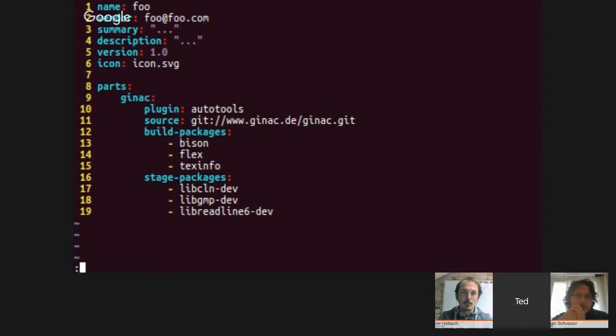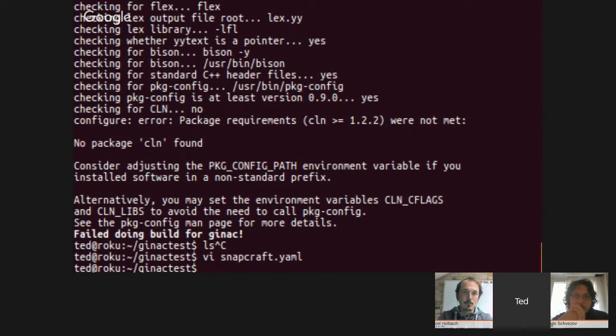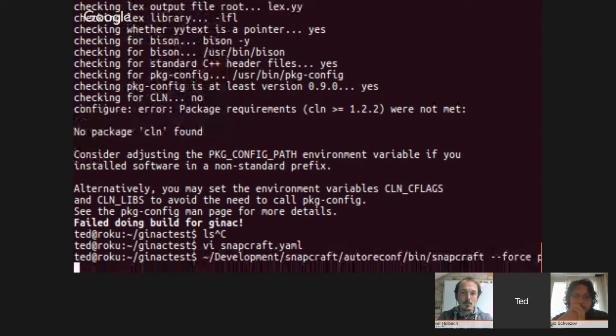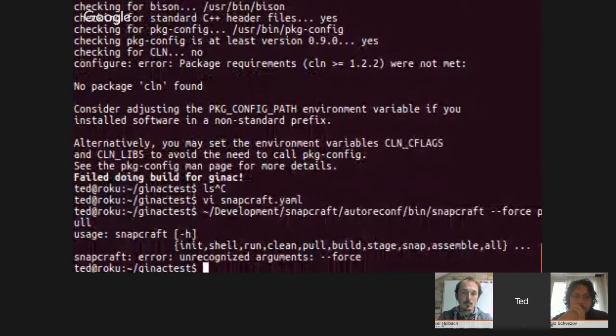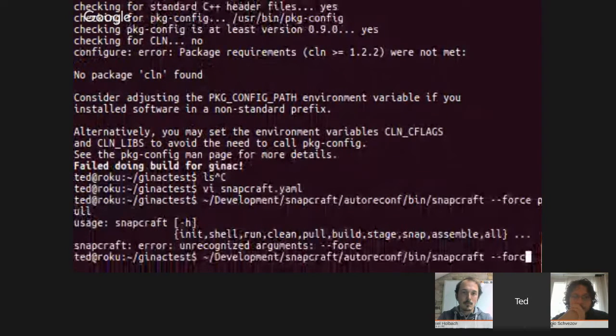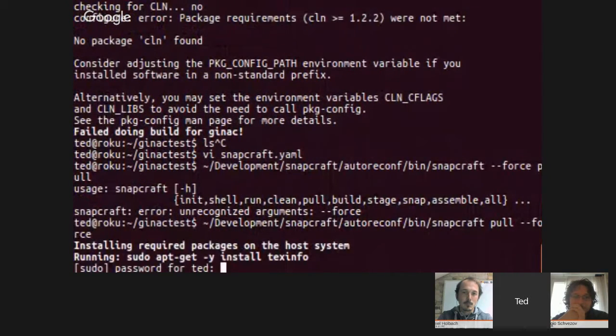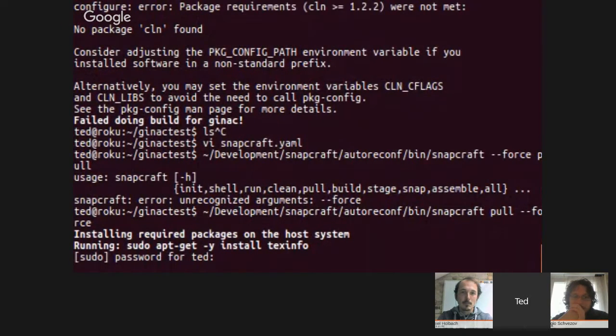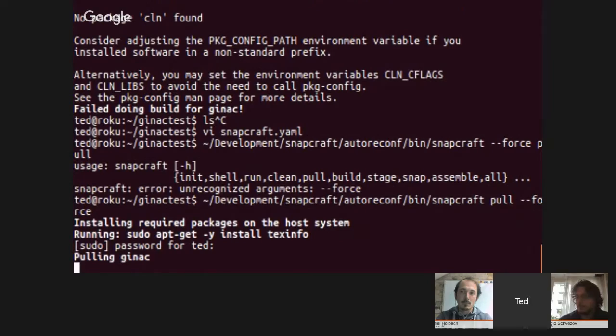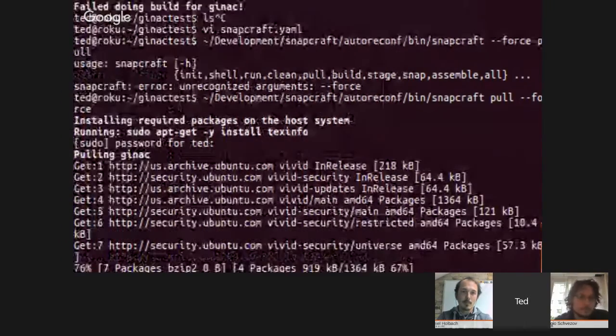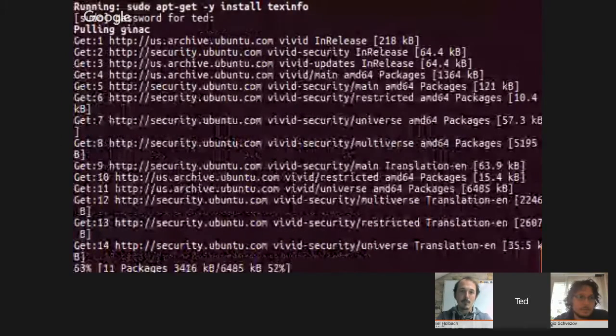Now that I've got those, we'll need to repull, force a pull, pull force. Oh, I need to install Texinfo on my local system, so it prompts that because that's one of the build tools I specified. It says, hey, we're going to install this on your local system. Here's the command we're running. We'll need sudo to do that, and it will install that locally.